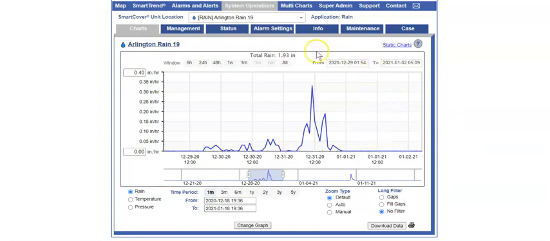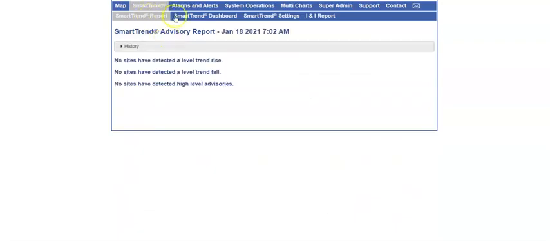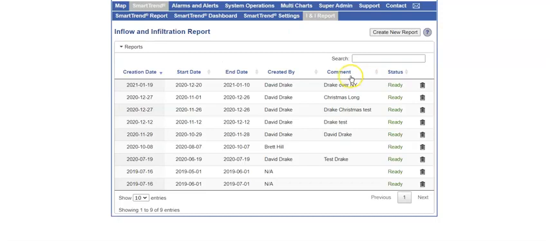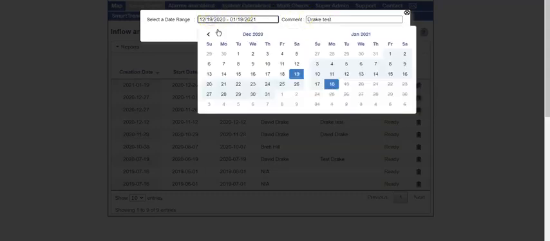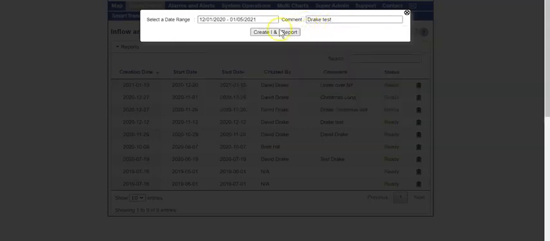But let's actually build an INI report based on this. Again, we go to Smart Trend, we go to INI report. Two ways to get there. And we'll create a new report here. And I'm going to leave it my name and the word test. And we're going to come back over here and go from December 1st to January 5th, say. I'm just going to make a change in that report. And we create the report.